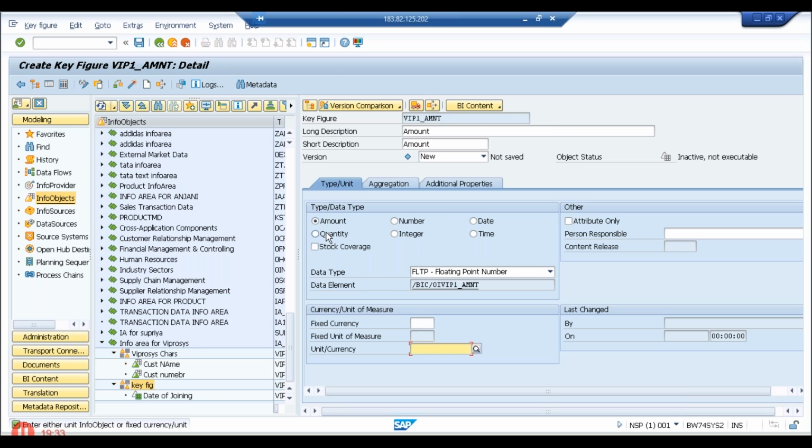For quantity, the unit is mandatory. The moment you give it as quantity, this fixed currency will be disabled, and you can give a fixed unit. What I mean by amount is, if I say 10, the 10 does not have value unless I tell the currency, whether it is rupees, dollars, or whatever it might be. And for quantity, we also need to have the unit. So this is what it is. Go for the amount, and then here we have to go for INR. Save.